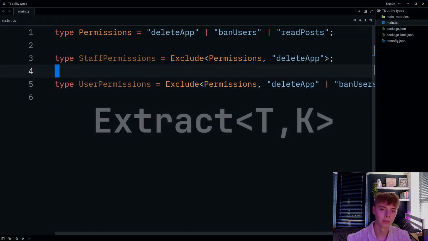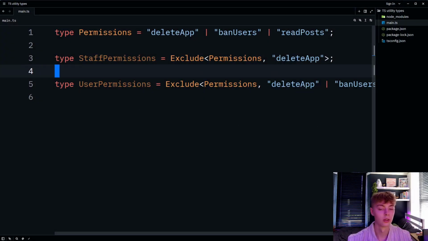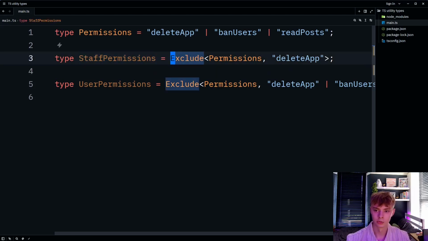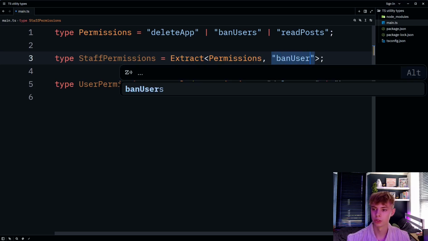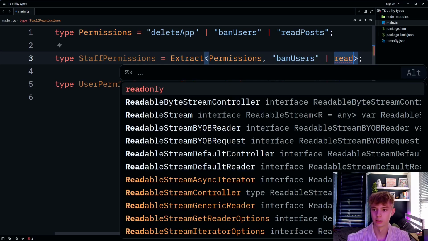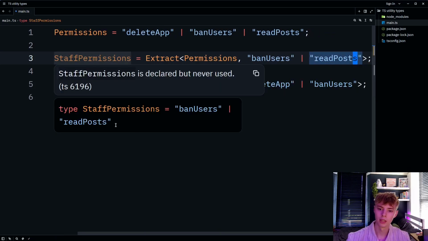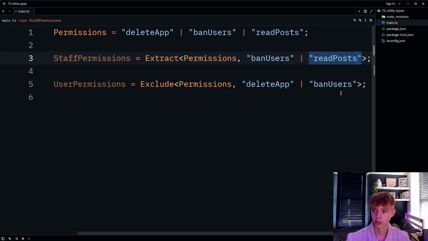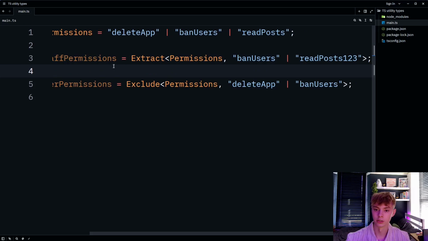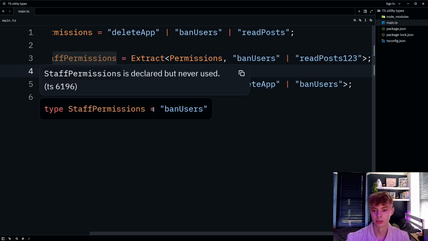Now on the other hand, we have the extract utility type, which does the opposite of what the exclude does. So instead of excluding, say I use the extract, which extracts from a union type. Let's say I just want to extract ban users now and read posts. If I hover that, we get ban users or read posts as our staff permissions. Of course, this is great when it comes to our type safety. If I was to add a type that doesn't exist, all of a sudden, staff permissions just stays as ban users.